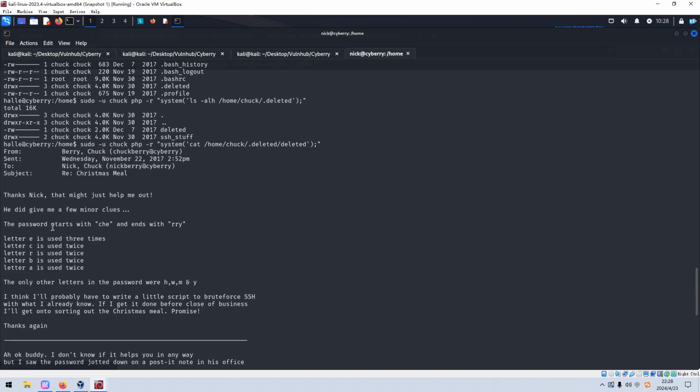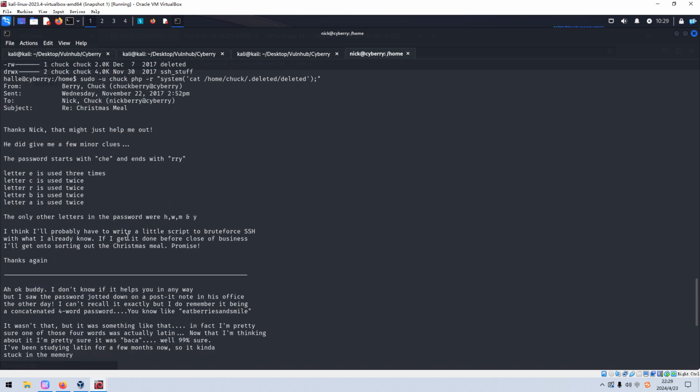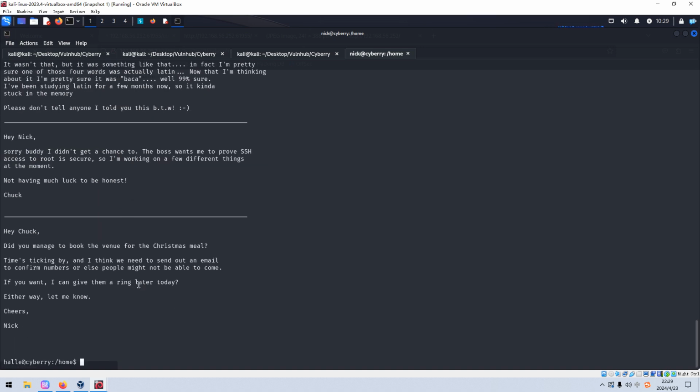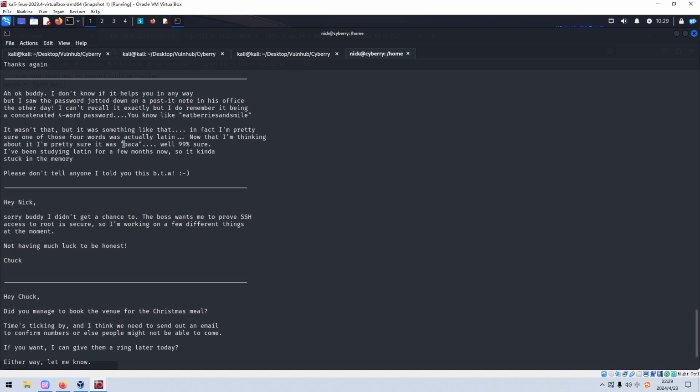So maybe this message just gives us the instruction how to create the custom password dictionary, and the password should be starting from this one and ending with this one, and also the letter used 3 times, and at the end, as you can see over here, yeah, this one. So BACA must be there, 99% certain.